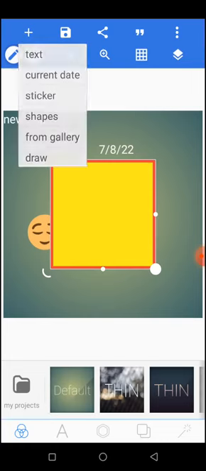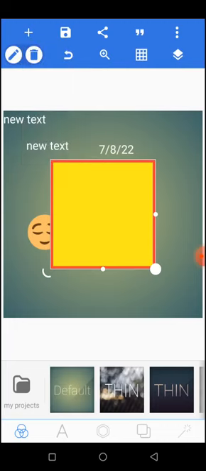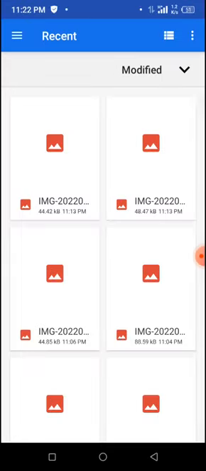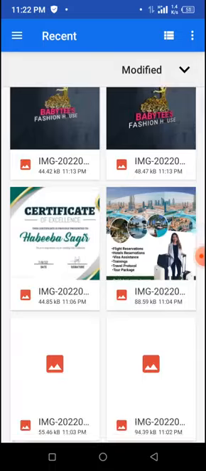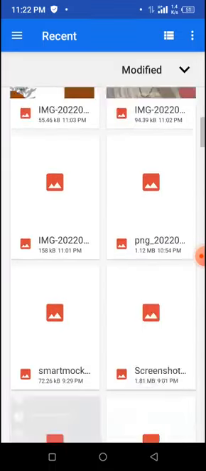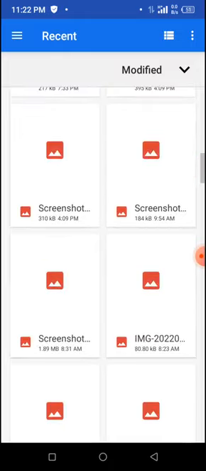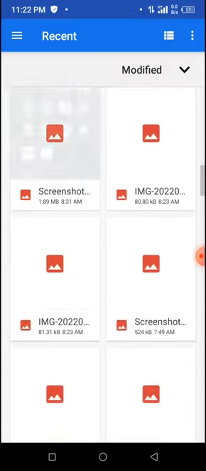The next one we move into is what? From gallery. Okay, that is to get any image from your gallery. So you tap on from gallery. Okay, it will actually take you to your gallery. So on your gallery, you choose any image that you want. Any image that you want on your gallery, you can select.